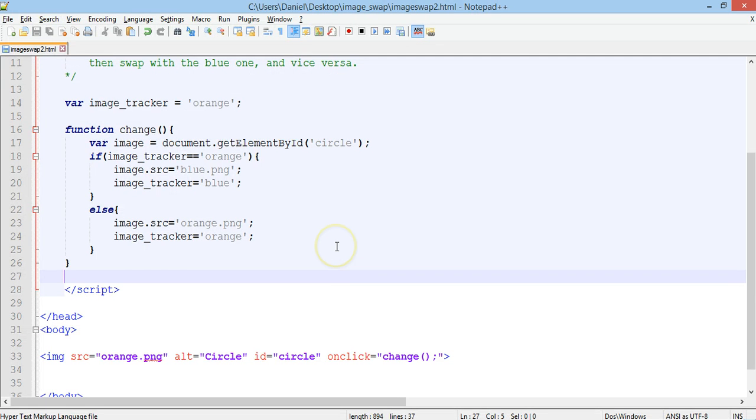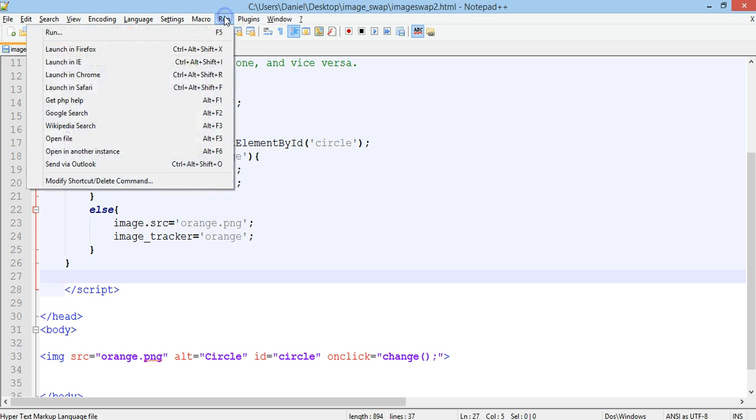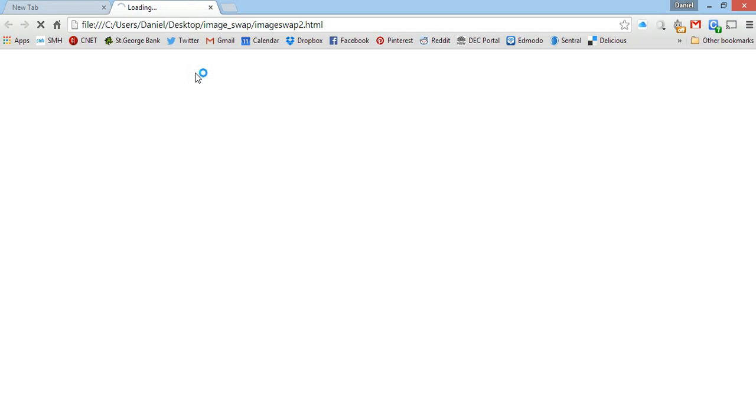So if we go and test this code, it will start with the orange image. When we click on it, it swaps to blue, and when we click on it again, it swaps to orange. Okay? And it'll just keep doing that. Whenever we click, it just swaps to another image. And it does that by using the getElementById method, but rather than just changing the image once, it is able to swap back to another image based on what the image tracker variable is set to.